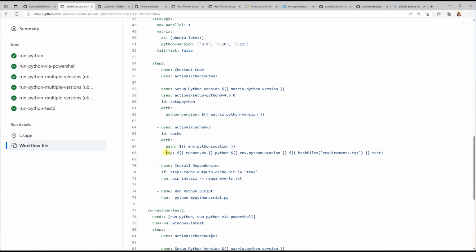And this is the key, what it's going to cache on. So it's going to save this key. When you run the workflow again, it's going to say, hey, does this key exist? If it exists, here's the cache we want to use, and then don't reinstall everything again. And the key is actually going to be this runner OS, so like Ubuntu or Windows, whatever you have set up here. Then I have Python. You can name this whatever you want, right? Then I have the environment Python location as part of the key. And then it's going to say Ubuntu, latest, 3.9, 3.10, 3.11 are the keys for each one.